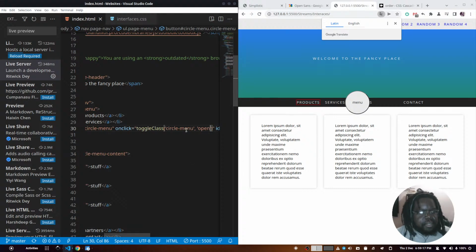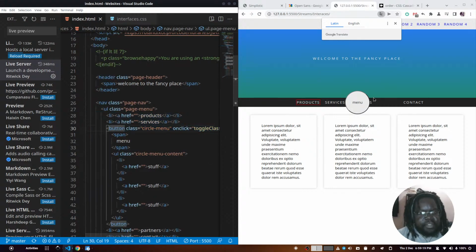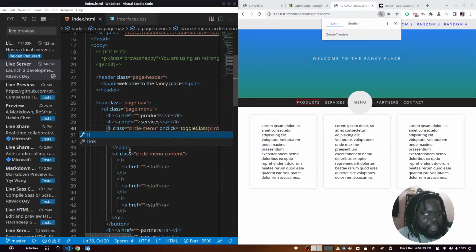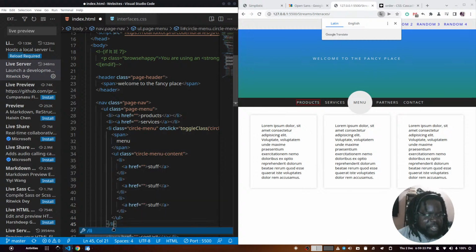Wait a second, I just realized something. Changing this to a button caused things to go haywire. Whichever it is, can't remember. LA. Clearly it doesn't like that as a button, so we will leave it as an LA.